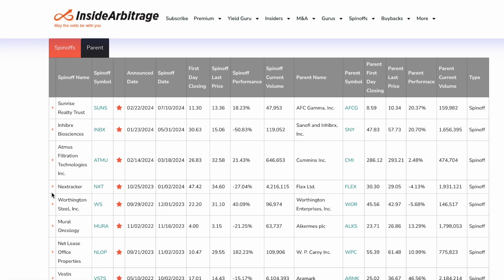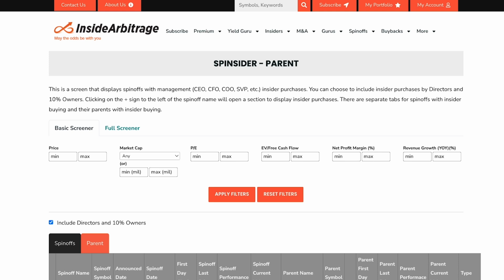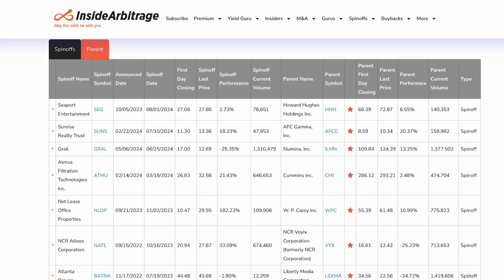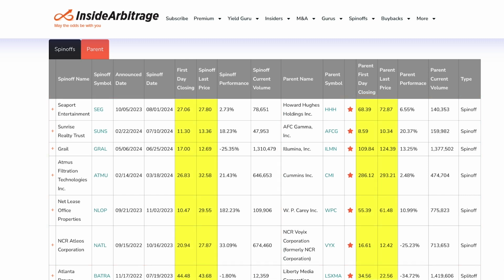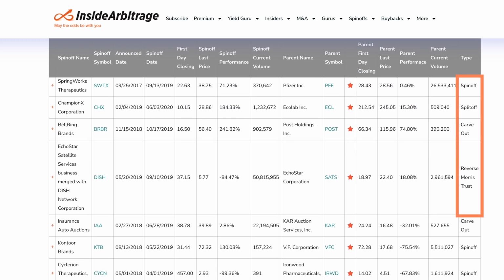The first is the Spin-offs tab, which provides information about the spin-offs themselves that are seeing insider purchases, while the second is the Parent tab, which provides information about the parent companies that are seeing insider purchases. The columns of both tables are the same. They include information about the spin-off and parent company, price and performance data, and the type of spin-off, as in whether it is a spin-off, split-off, carve-out, or reverse Morris Trust transaction, along with plenty of other data fields.